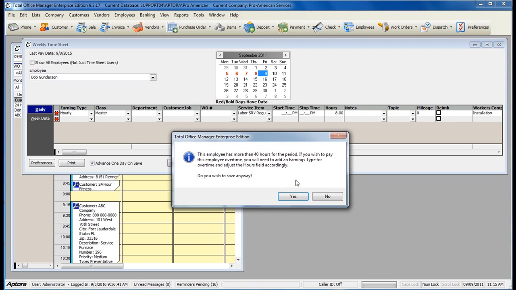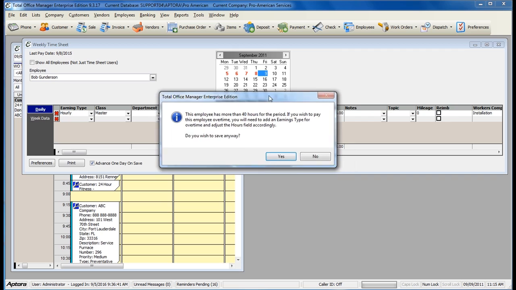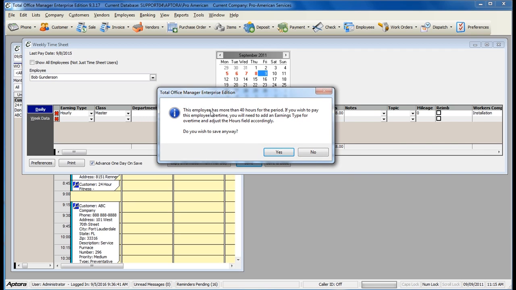Once you have all of your timesheet hours in for the week, Total Office Manager may alert you that you have more than 40 hours in the period, just to let you know that overtime will need to be split out if you are responsible for paying overtime for over 40 hours in the week.